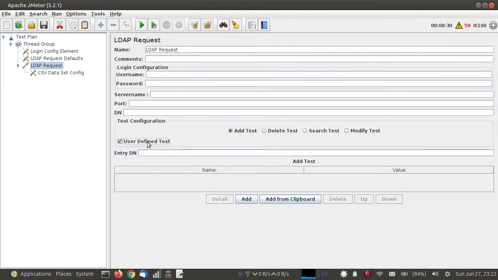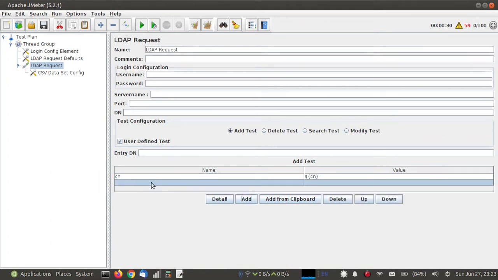Now I need to add the details in the sampler. This is the add test section. Name needs the attribute name of the LDAP server and its value. First attribute is CN, and we are going to add this record from the CSV. The variable name of the CN is CN. Similarly, I need to add SN.